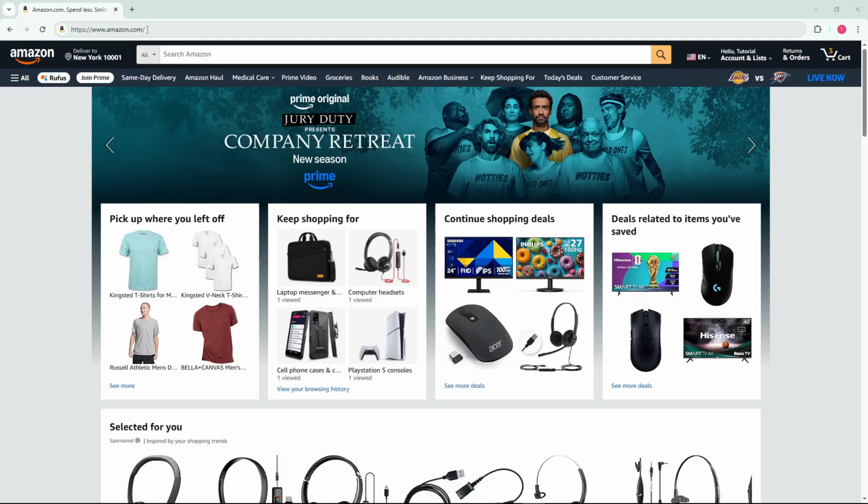Today I'm going to teach you how to view messages on Amazon. Whether you're checking order updates, tracking information, or communication from sellers, accessing your Amazon messages is essential for staying informed about your purchases and transactions. Let's walk through this process step by step.